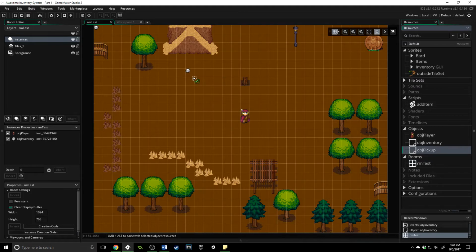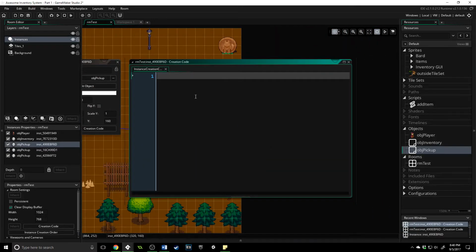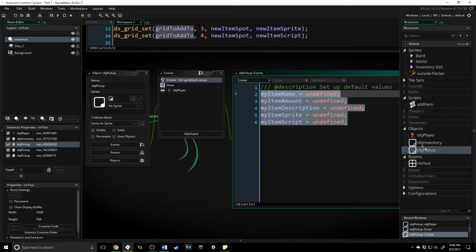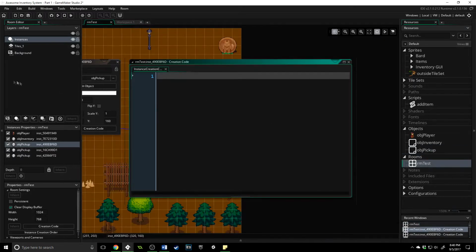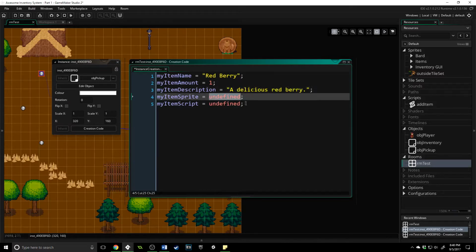Inside of the room, we're going to place 3 items, and it doesn't really matter which. If we double click on one and click on creation code, we can then set this up. To make sure that we got this all correct, I'm going to copy this section and paste it into our creation code, and then I'm going to set these to whatever we want. This is going to be a red berry. My item amount will be 1. Description will be a delicious red berry. My item sprite is SPR red berry.